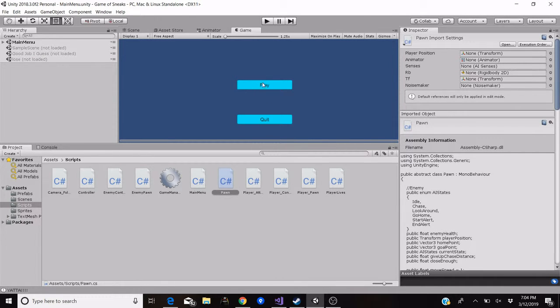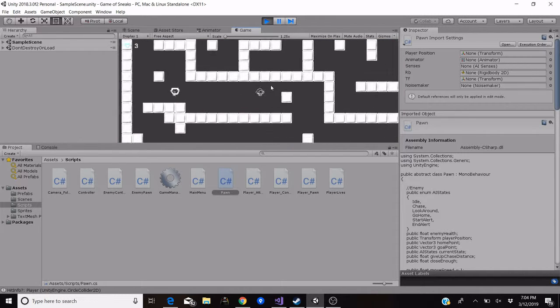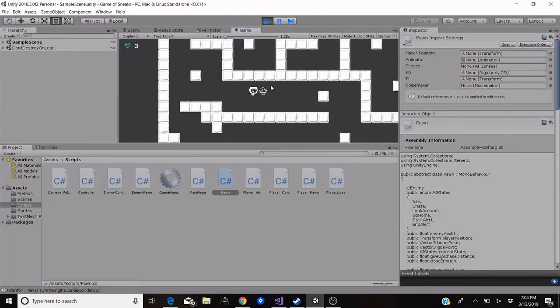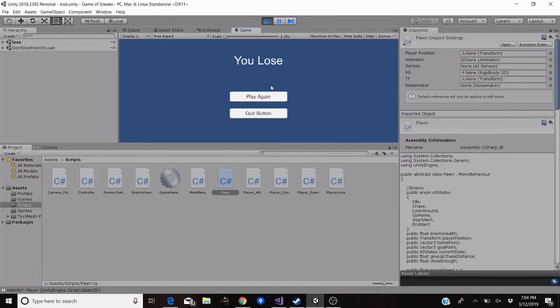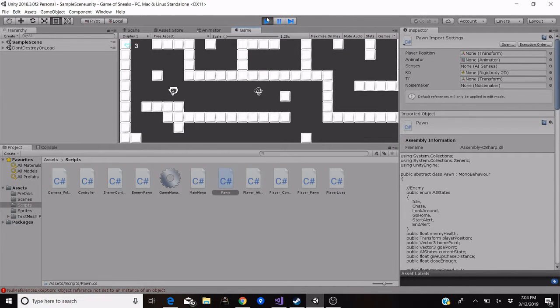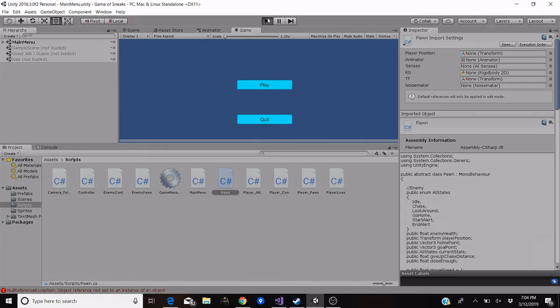So I have the play screen, as you can see. Wait a second for it to load. You press play, it'll play the game. And if you die, it takes you to the list screen. Press play again. Oh wait, hold on. My bad. I forgot to win.